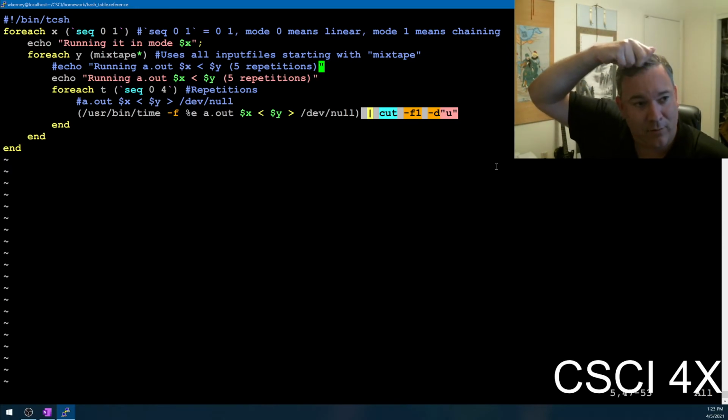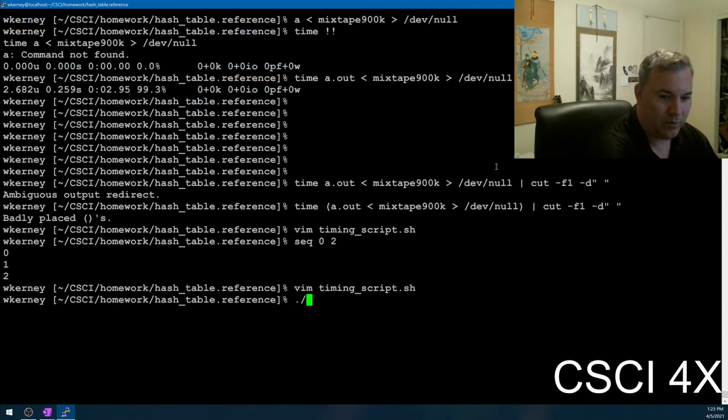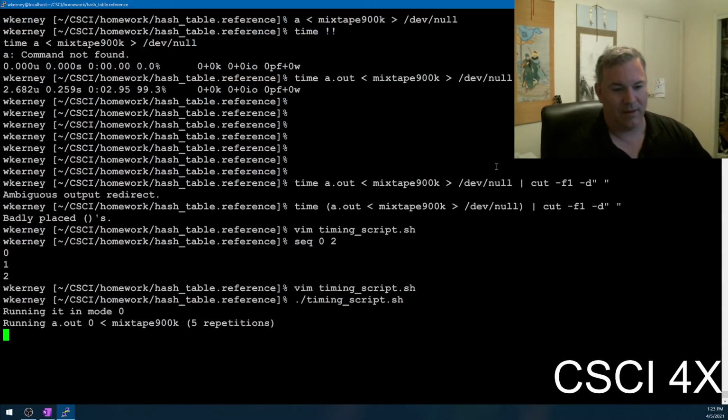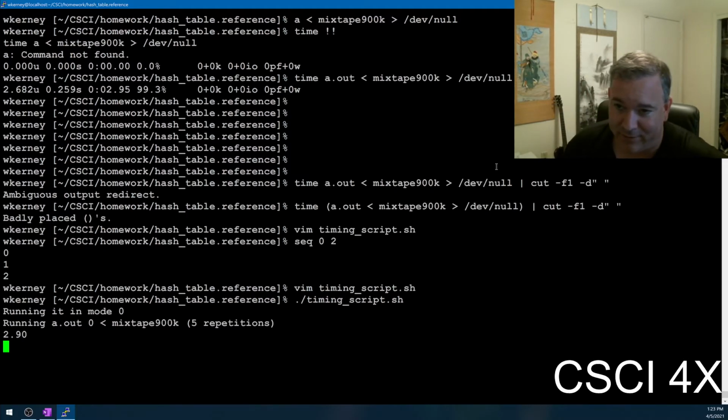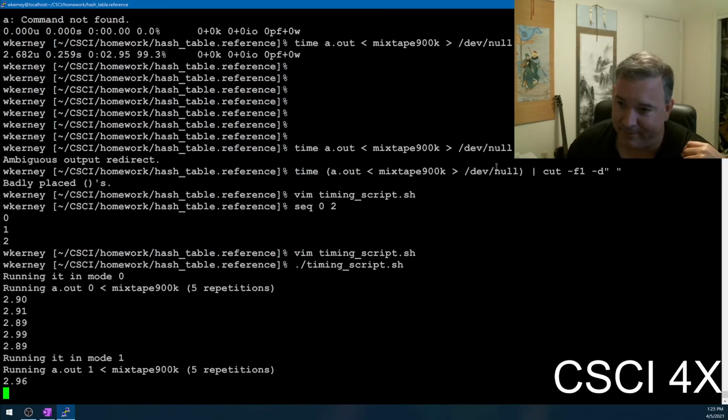And so what you're going to see is when you run the timing script, the only file in here I have right now is mixtape 900K. So it's going to run 5 times, and it's going to print them to the screen. So all you have to do is copy and paste this into Excel. Okay.